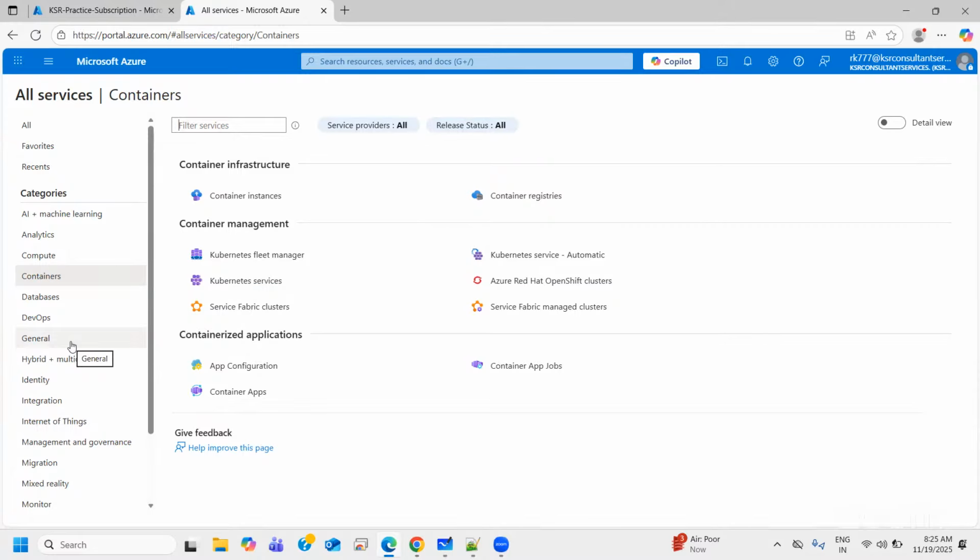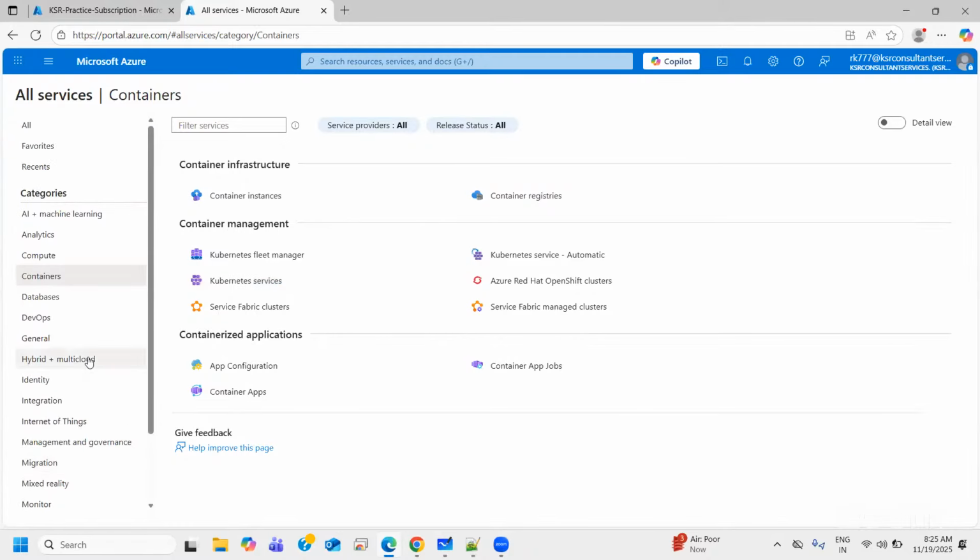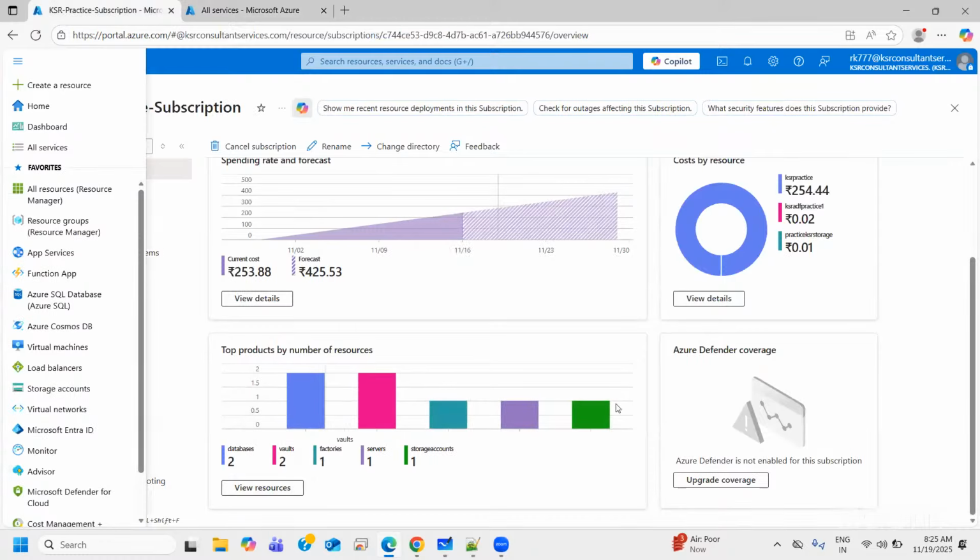That's the ideal way Azure is divided into around 17 categories and 250-plus subscriptions. This chart shows that I have two databases under the database category, one data factory, and one server. It is trying to bifurcate by category or subcategory how many services are created.